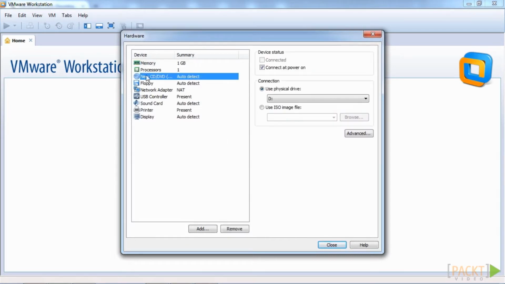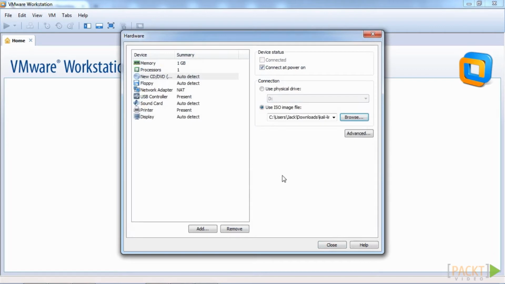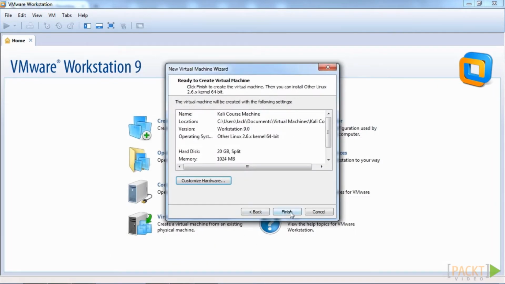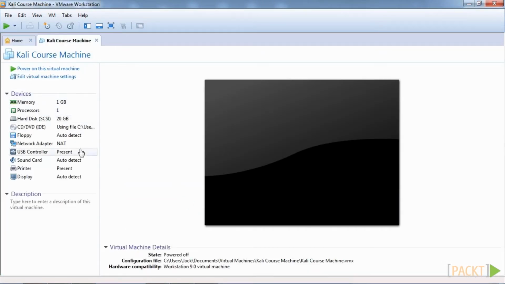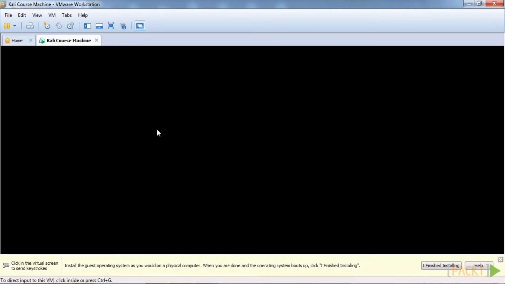And the CD/DVD, now we can specify the ISO image that we're going to be using. So we need to find that. I've got the Kali Linux 1.09 AMD64, and I'm going to be installing that using the ISO image. What we need to do now is just start the virtual machine, and it will automatically detect the virtual CD/DVD, because we've shown the location of the ISO image. Right now I would just close that.